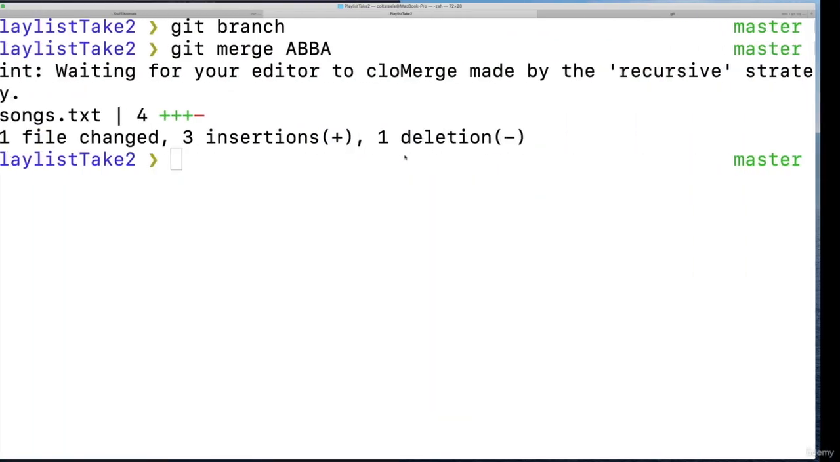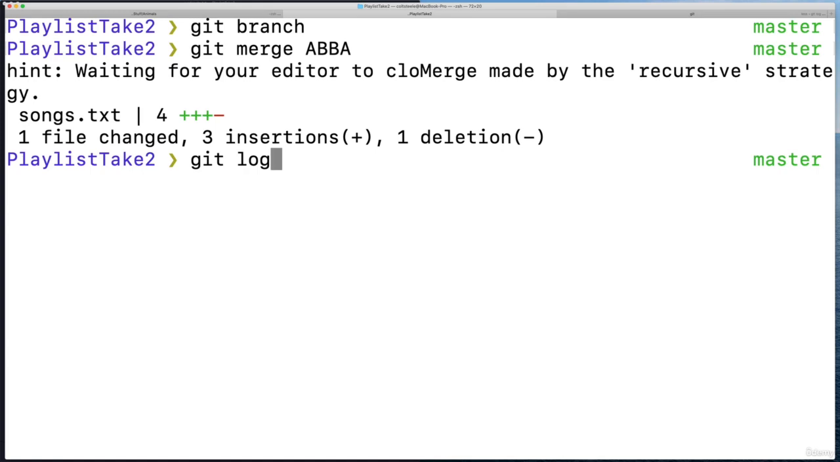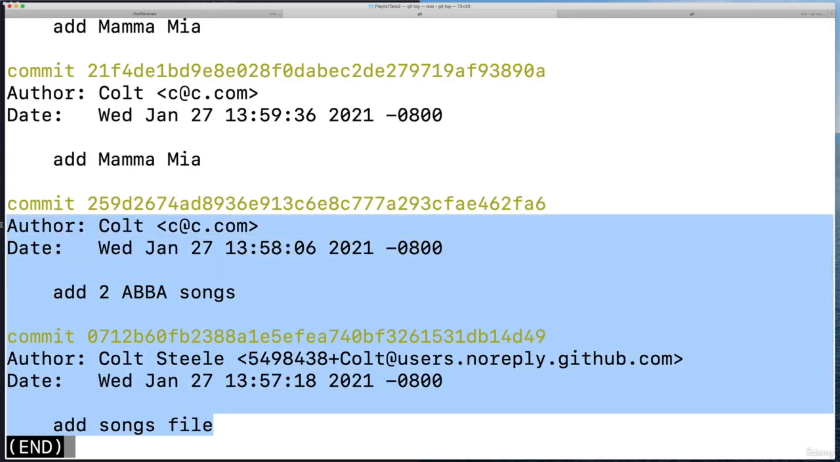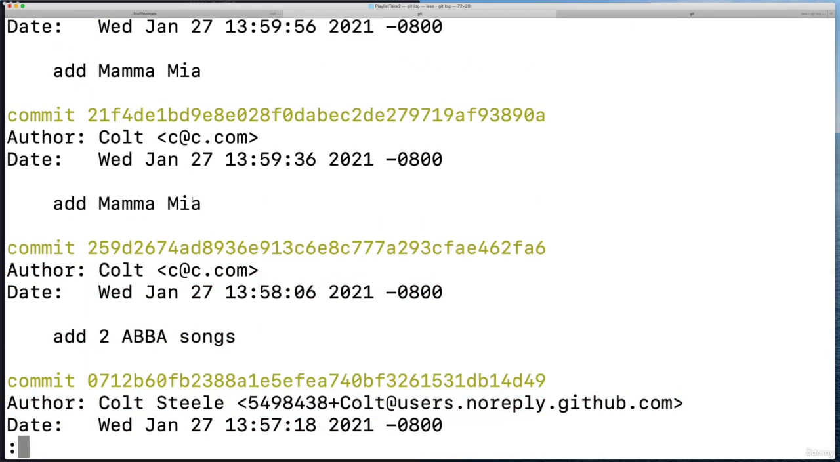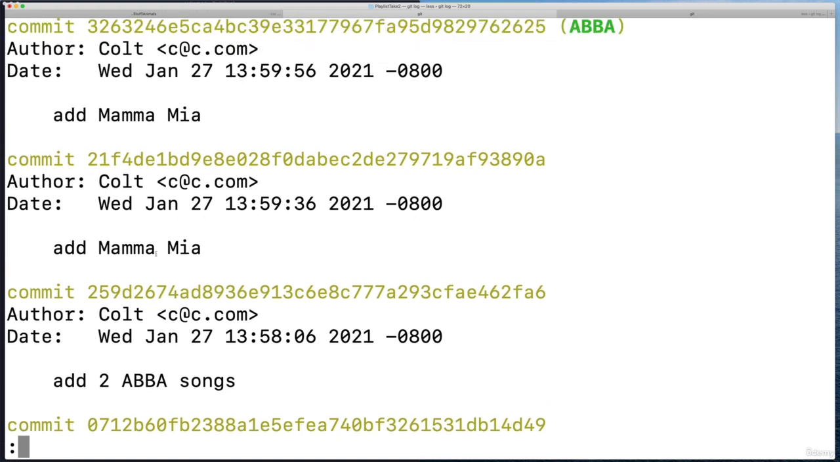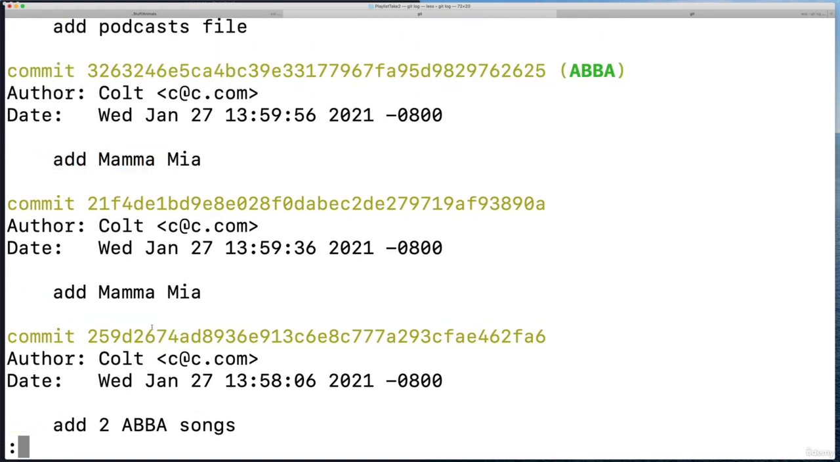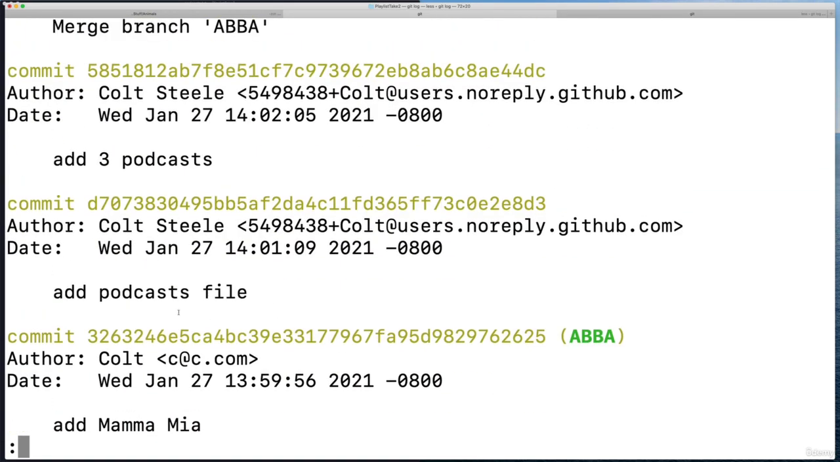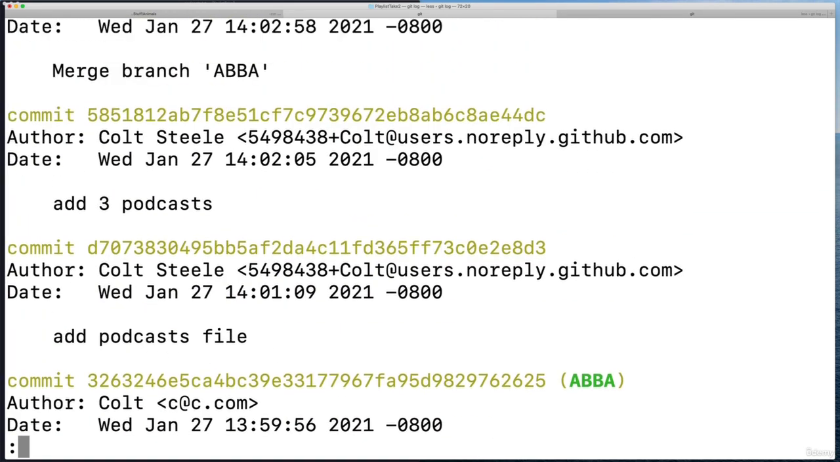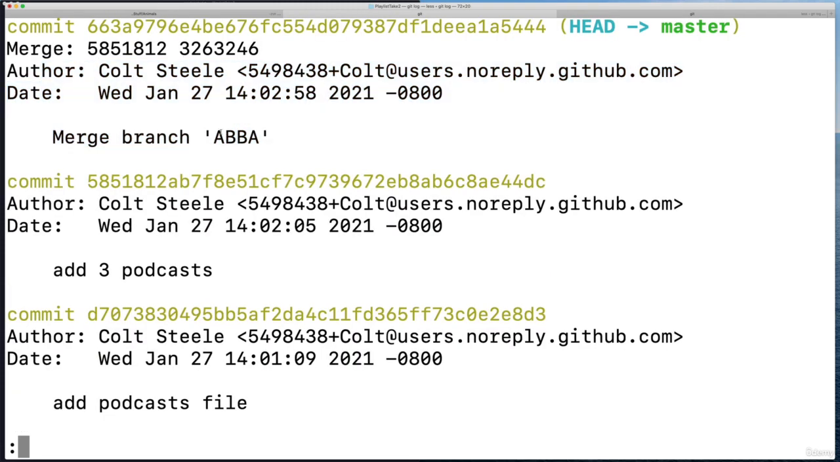So I can also view this with git log. I'm on master. We can see I have the original master commits, and then I have the commits from our ABBA branch. By the way, I screwed up. You probably saw this before me. I gave them the same commit message, add Mamma Mia, even though one of them was actually adding Dancing Queen, and the other was adding Mamma Mia. Anyway, we have those 2, and I have my commits from the master branch, add podcast file, add 3 podcasts, and then I have this merge commit that Git made for me, and I just left the default message.